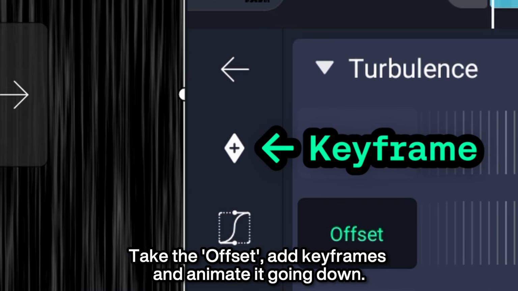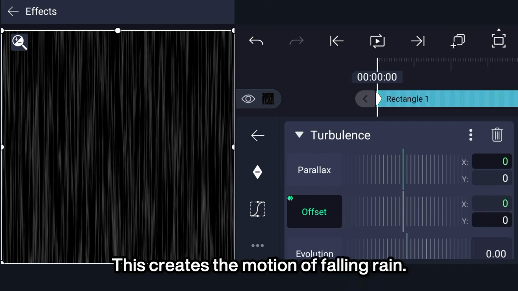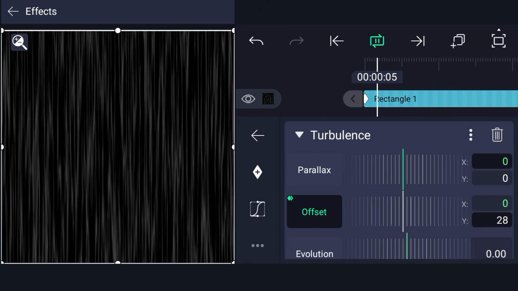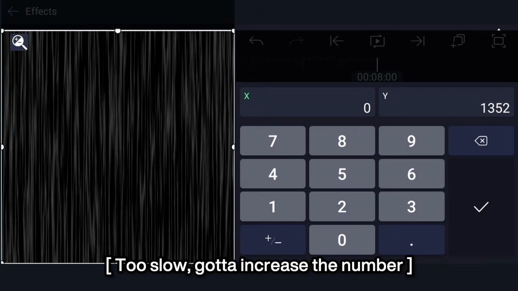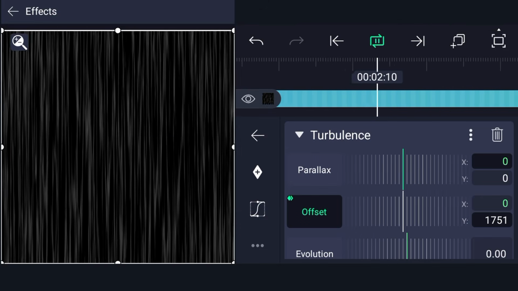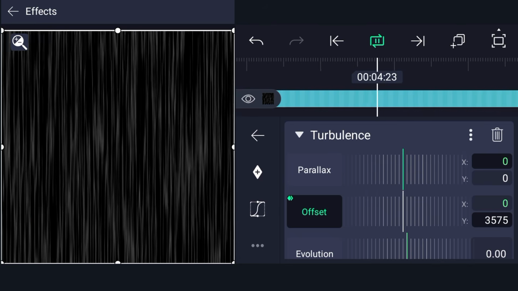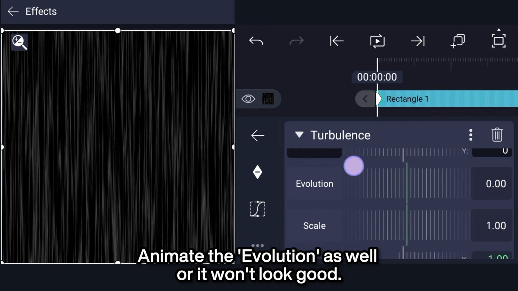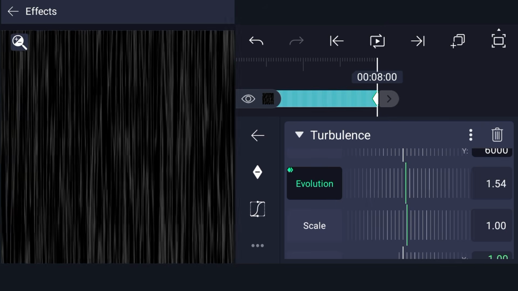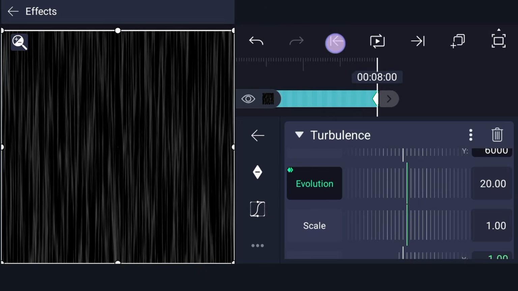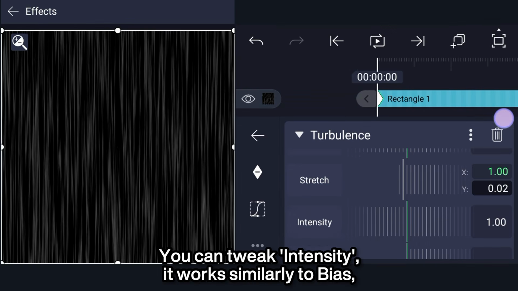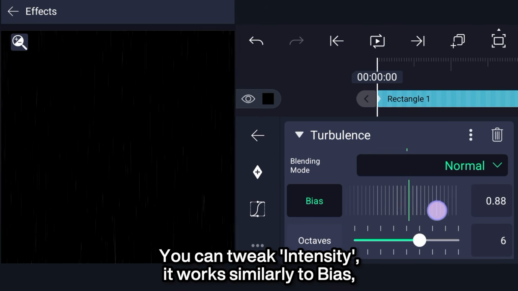Take the offset, add keyframes and animate it going down. This creates the motion of falling rain. Animate evolution as well or it won't look good. You can tweak the intensity, it works similar to bias.